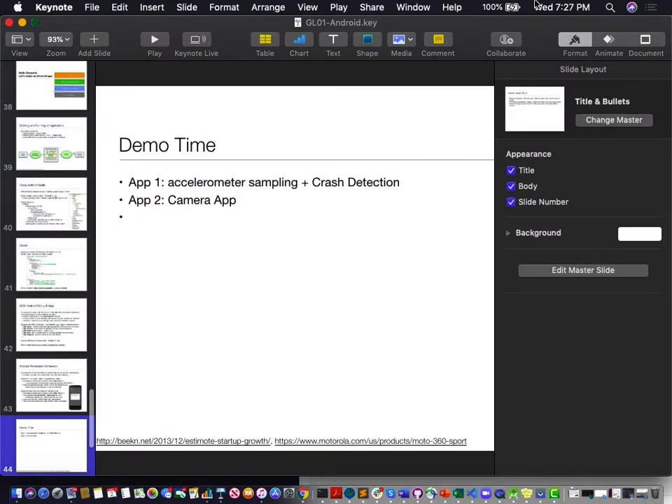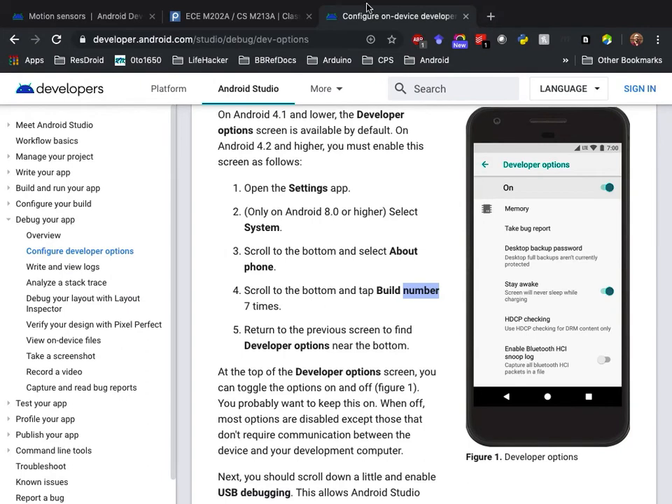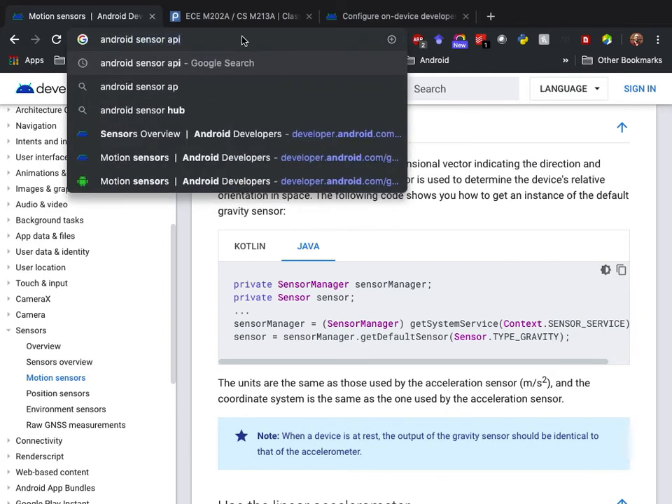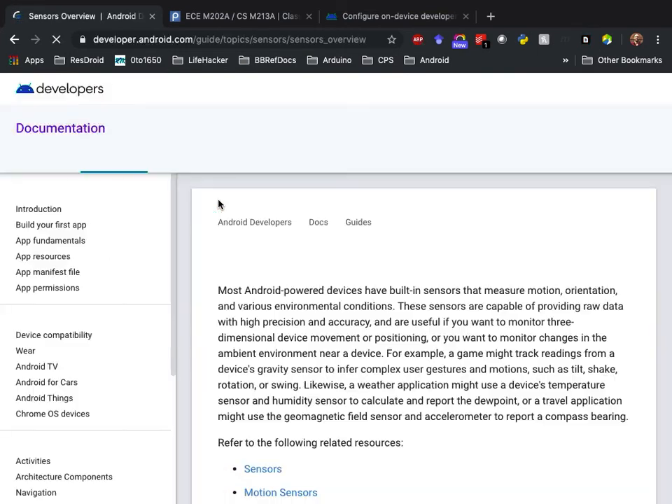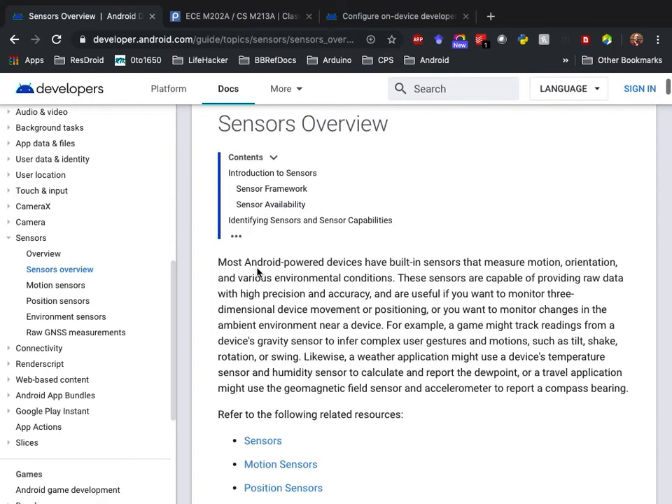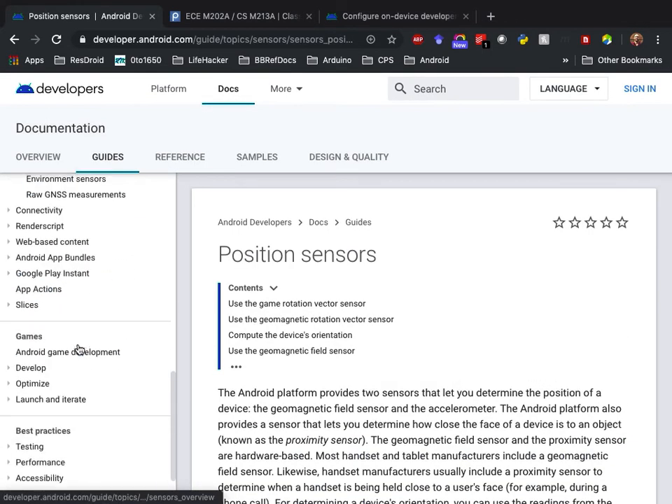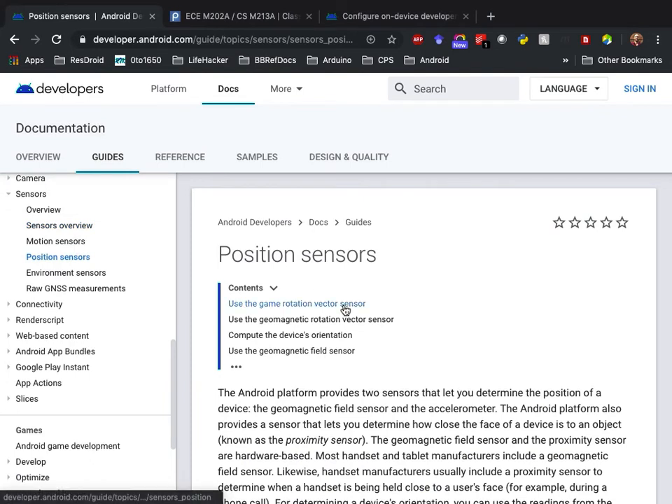I think when you're doing these projects and you want to access the sensors, you could go to Google's Android sensor API, and they have this sensors overview. It will give you a very good overview of the structure of all the sensors, in particular the motion sensors and position sensors. For the most part, it's a lot of the inertial movement sensors or GPS, but you could also see how you can look at the camera and all these APIs.